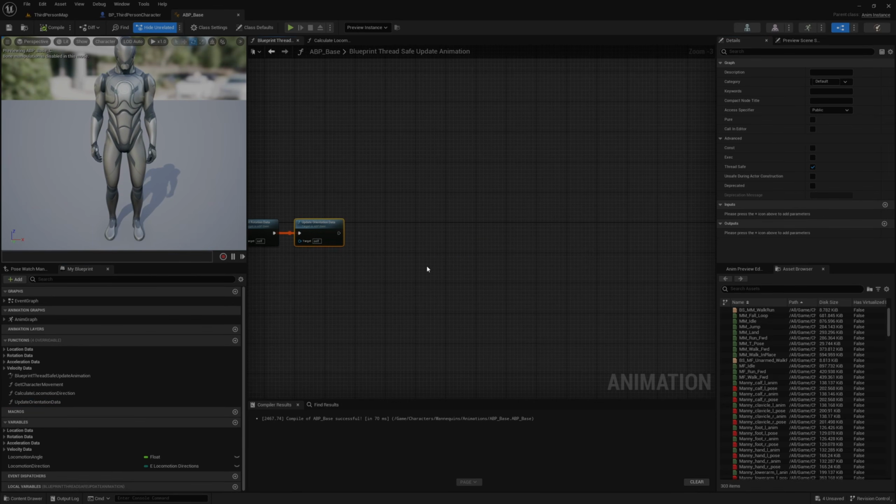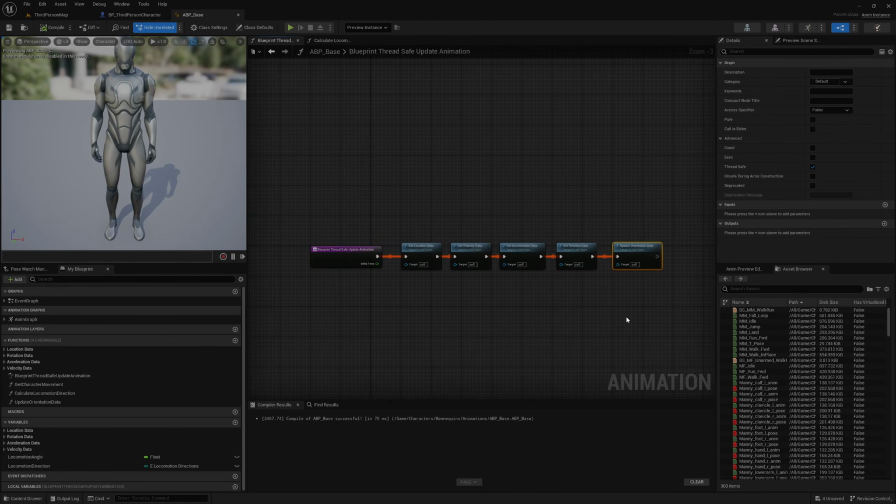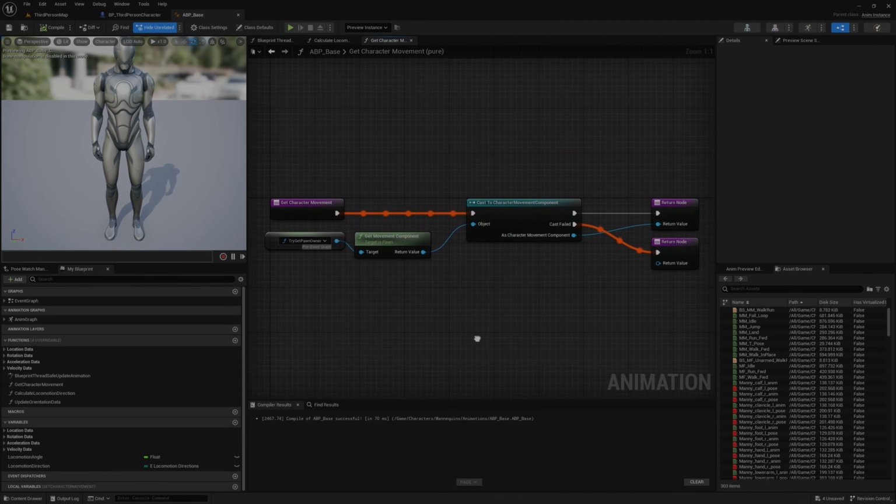The first step we need to take now is to access the gait enumeration from our character. However, we only have access to the character movement component right now, and instead of casting to our character the same way we cast to our character movement component within our getCharacterMovement function, I want to show you an alternative method for sending and receiving values between blueprints in Unreal Engine.